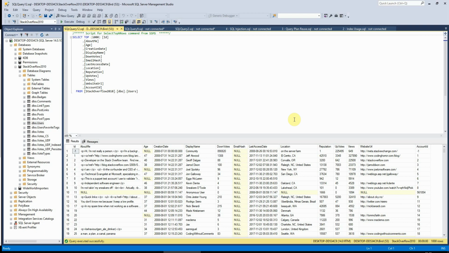Hello everyone! Today I'm going to talk to you about how we can join SQL tables together and what type of joins there are available for us to use. So for this tutorial I have downloaded the Stack Overflow 2010 database, which you can download for free and install in the way that I showed you in tutorial number 3.